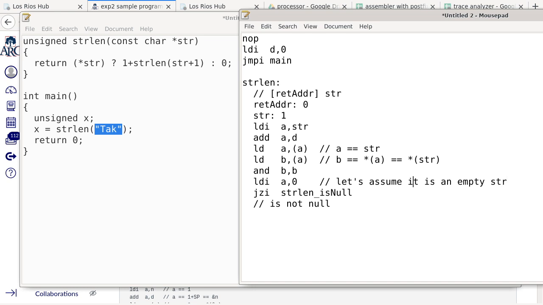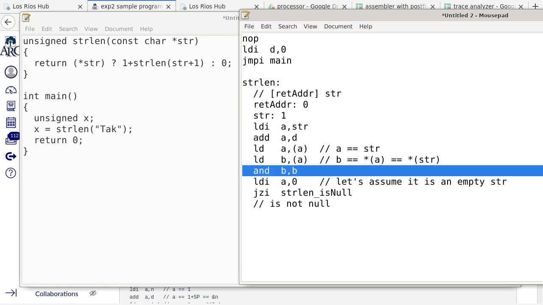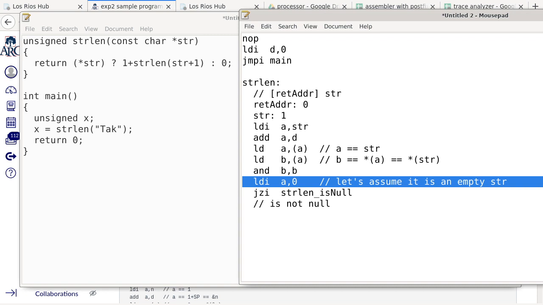Now, yes, we do have an instruction between the AND instruction, which is setting or changing the flag that we want, and where we check the flags. But it's okay, because LDI does not go through the ALU. As a result, LDI does not change the flags. So it is actually okay to do it this way.